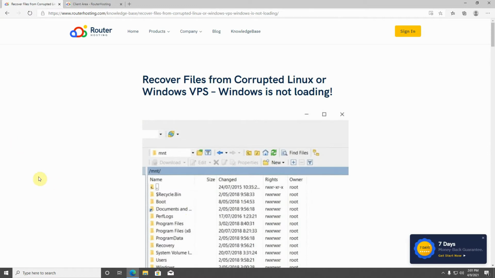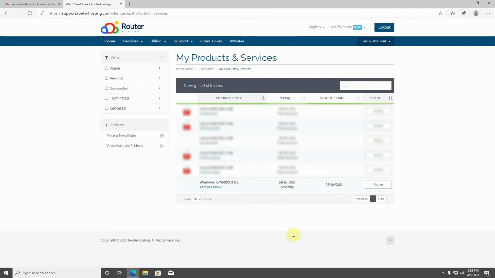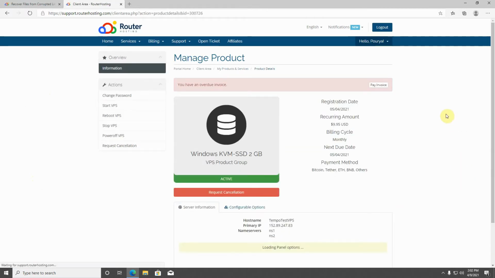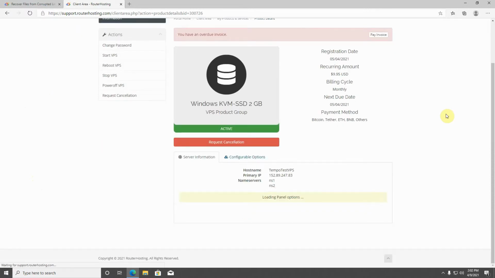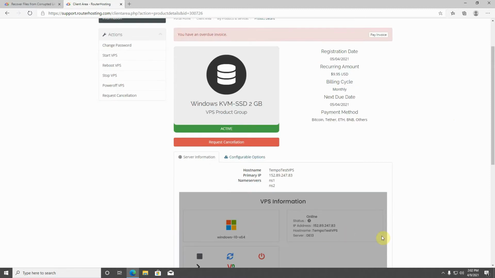The first step in order to recover our files is to go to our dashboard on routerhosting.com. As you can see, I've already entered my dashboard using my username and password. When you open your dashboard, simply click on Services, then select the service that you want to recover. Be a little bit patient and wait a few seconds until the panel for your VPS is loaded at the bottom of the page.